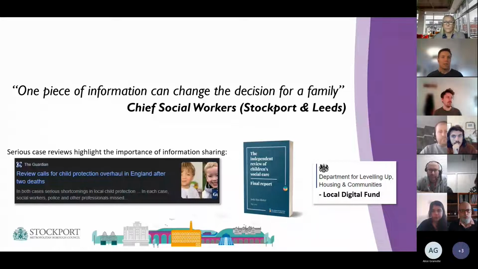This is a quote from the chief social workers at both Stockport and Leeds, who were involved in the discovery phase: one piece of information can change the decision for a family. And I think Lindsay will come on to this later on, but we found that being able to bring together all this information has been really helpful for social workers, and sometimes has been able to prevent children who are potentially at risk of harm as well.